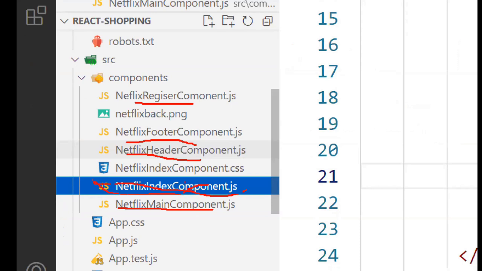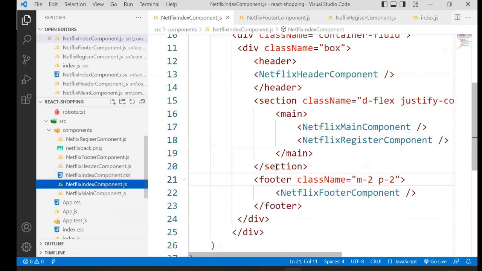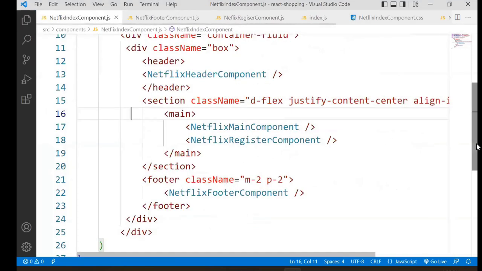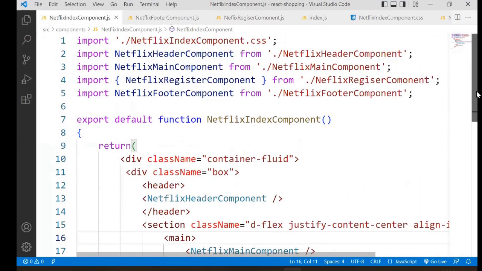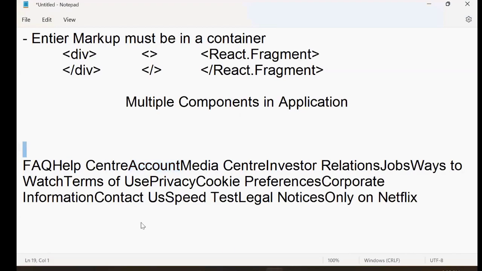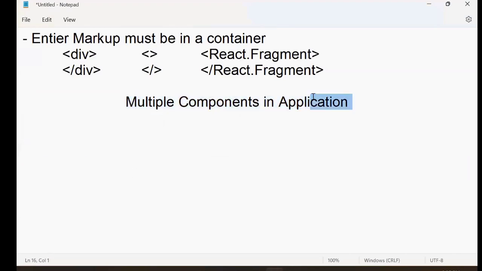In that index, we are using header, footer, main, and register. If you want effects for every component, you can maintain a separate relative CSS. But because I am mostly using Bootstrap, I don't need much CSS here. If you have to deal with a lot of CSS separately, then you need a combination of styles, and how to define and handle them. So this is one simple example of designing an application with multiple components.